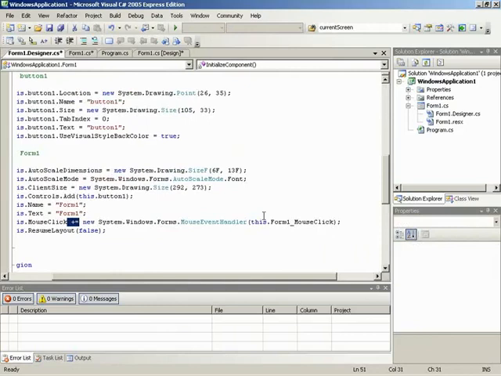What's the event handler that we're hooking up? Form1_MouseClick. Form1_MouseClick is a simple method where we're going to put our own code of what's going to take place when the event is triggered or raised. Okay? So that's all we're doing here.